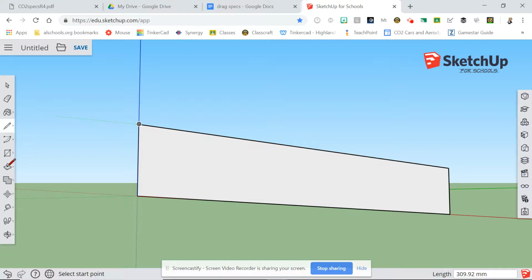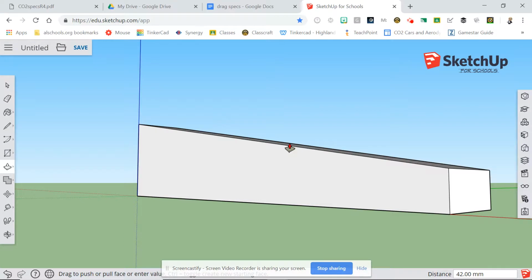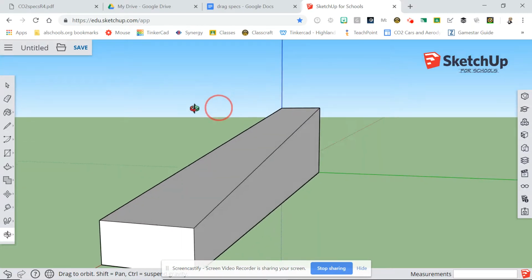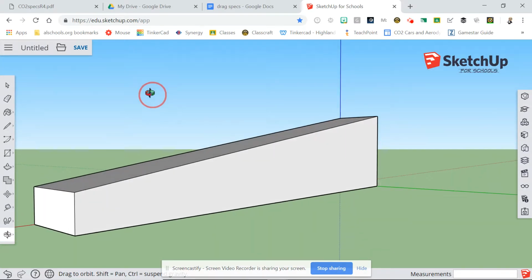I still use my push-pull tool, push it through, and I do 42 for my 42 millimeters, and I have got a car that is a little bit sleeker than what we originally had.